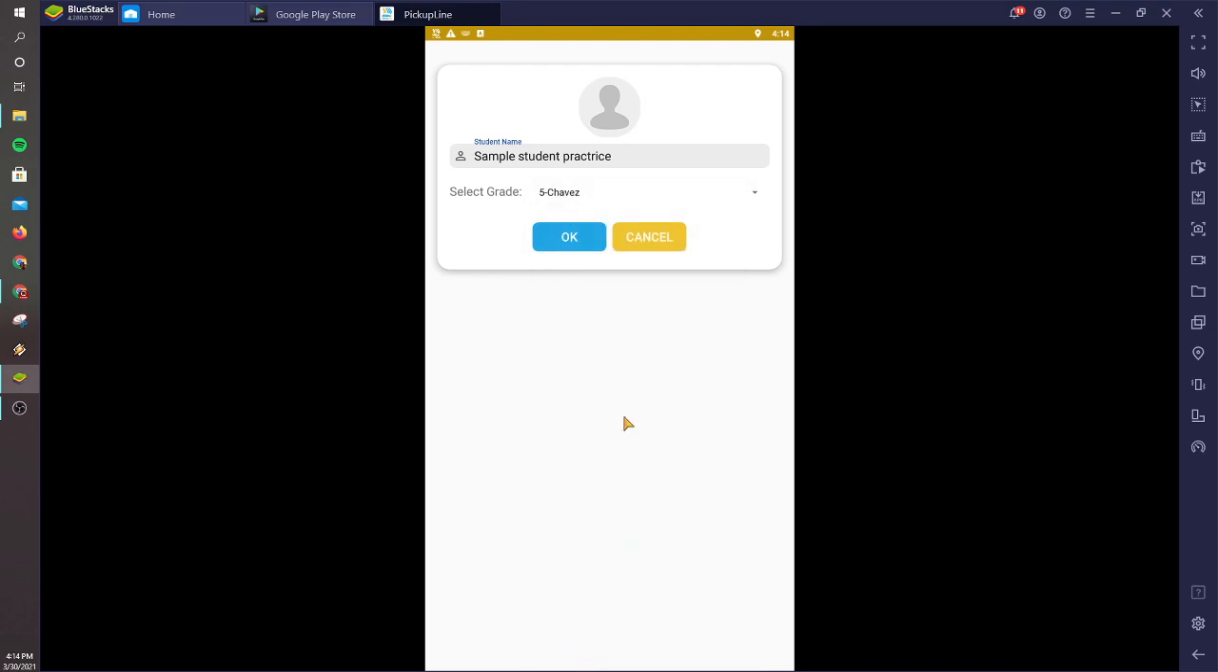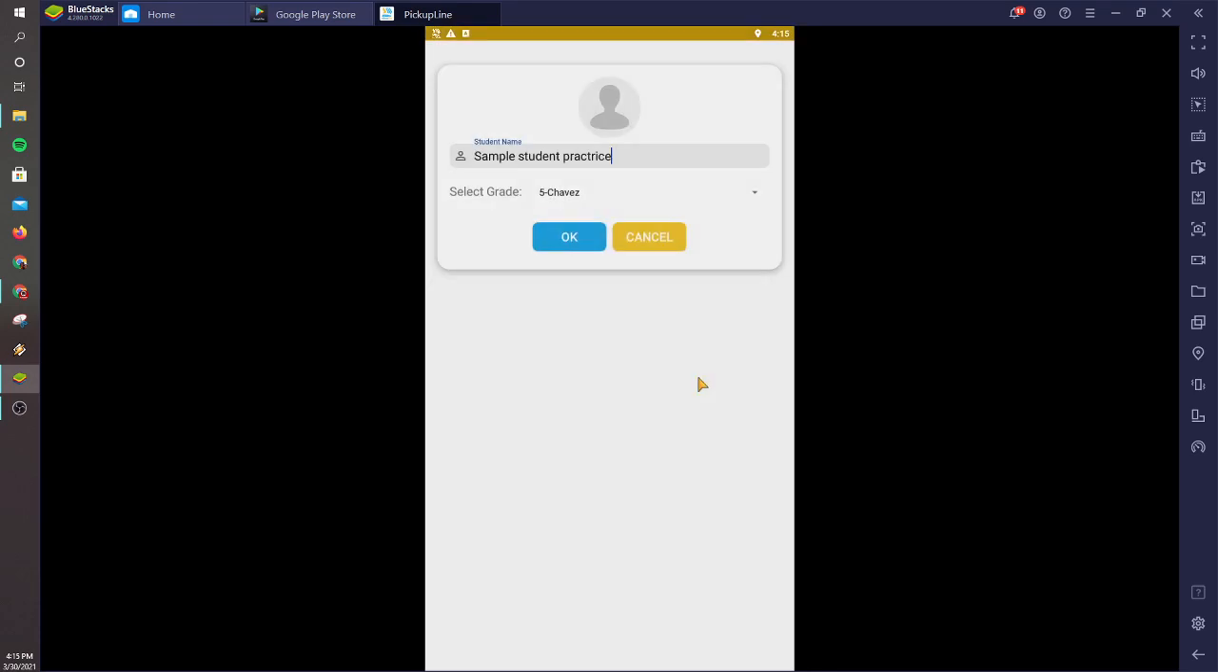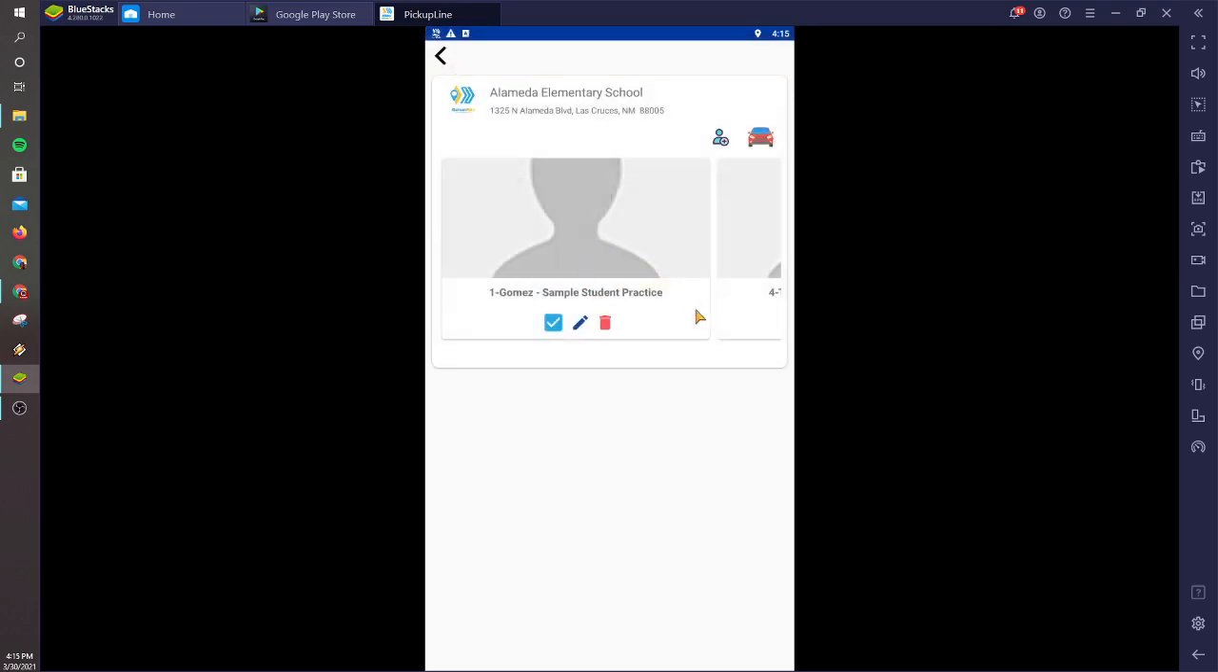For this example, I'm going to use 5th grade. They'll press OK. If they want to add a photo, they can as well. I won't go through that step right now, but they could go through the motions. When they're done, they press OK, and now their student shows up on their list.